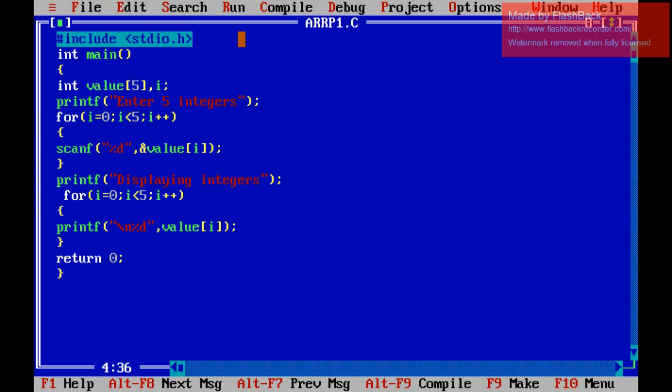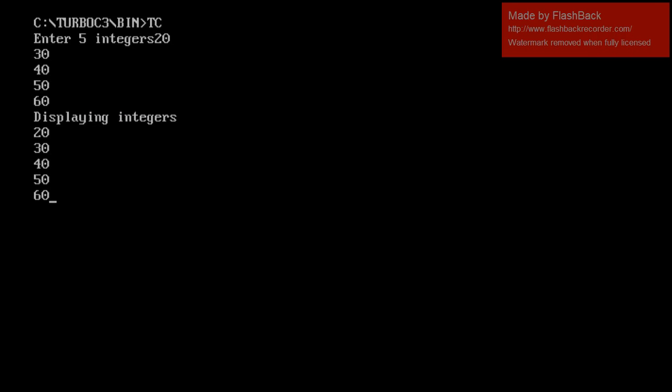Okay, enter 5 integers. The first one is 20, then 30, 40, 50 and 60. Okay, then for output, Alt plus F5. Displaying integers. Okay, hence this is the program for traversal of an array. It will accept the elements of the array and display them.